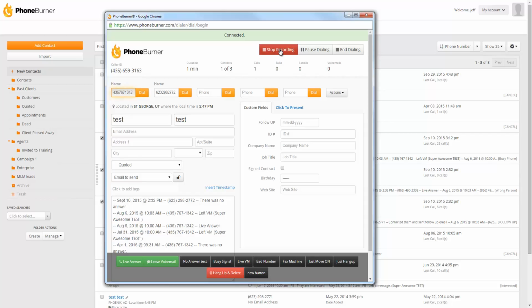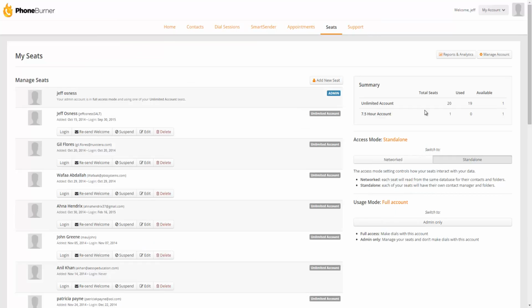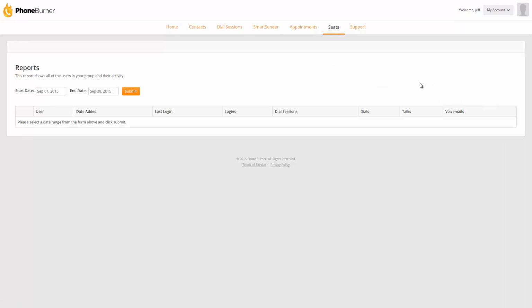At this point, we know how to enable call recording in the admin account. We know how the recordings are controlled on the individual user side. Now as an admin, how do you review those recordings? So to do that, from the admin account in the Seats section, you click on the Reports and Analytics. From the Reports and Analytics page, you're going to run your report for the date range that you're looking for.